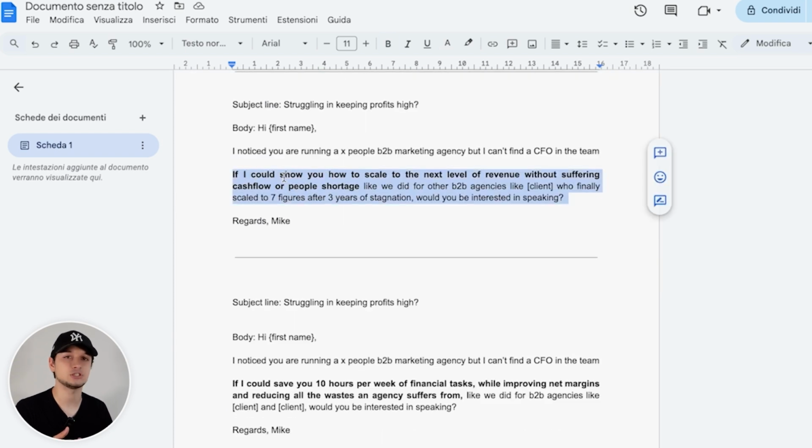This is so you can scale in a more efficient way, because most of the time what happens is that we are trying to scale, or you have too many clients and you can't manage them, or you have too many people in your team and not enough clients.